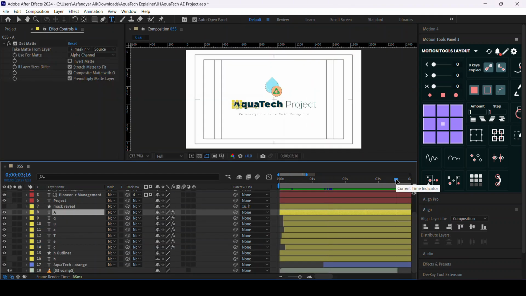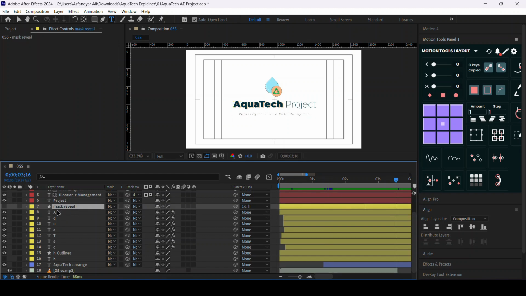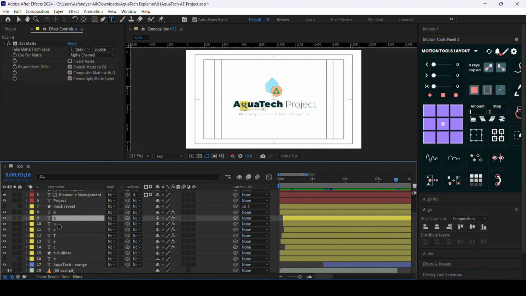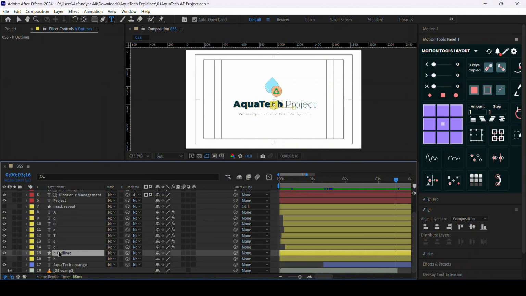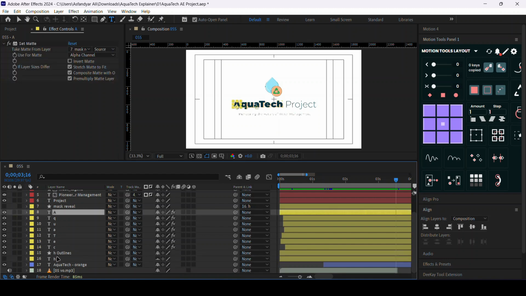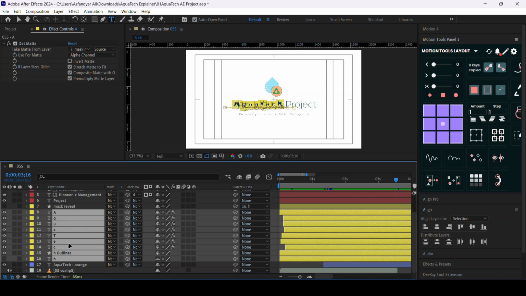The company name Aquatech is broken into 8 separate letter layers in yellow. All the alphabets have a set matte effect, except the letter H and H outline, which we'll use to animate and reveal the entire word using position and path animation. The mask reveal layer is the mask for all yellow layers, except the H outlines layer.